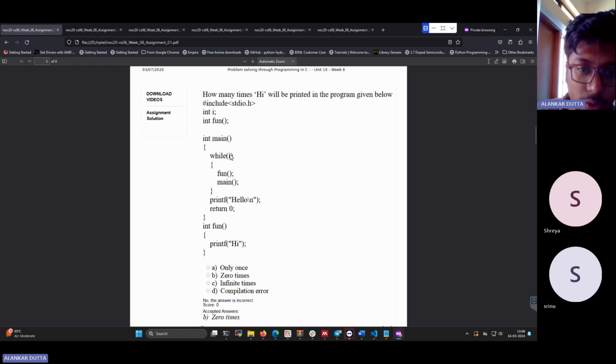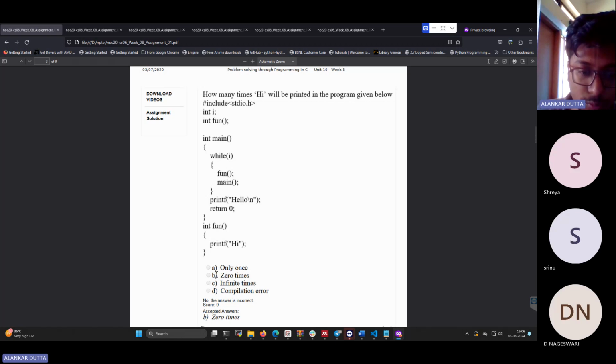And you see here, you go into the main function, and you see while I, but the value of I is not being assigned anything. It's just int I, so it's declared but not assigned. This would mean that this while condition will remain false. And if the while condition remains false, then the only thing that is going to get printed is hello and nothing else. So this will be 0 times. The right option here is 0 times, because the fun function will never be called, because this while condition is always false, because there is no value assigned to I. It's just int I.